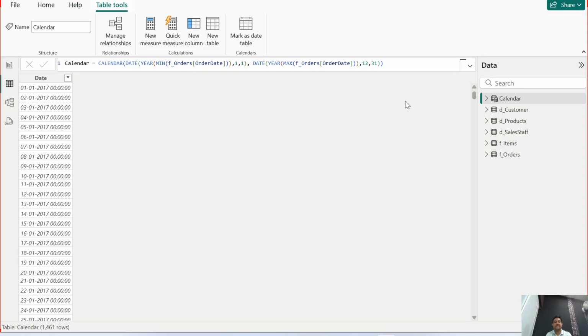Now try to understand this argument. I'm just explaining this argument again. For generating a calendar, I'm using a function called calendar and I have to supply two things. One is the start date. I want to make it dynamic, so I'm using a date function which will generate a date. Inside that I'm using a function called year because I want to fetch the year from the date, and since it's a start date I want the lowest. So for that we have a function called minimum of order date.